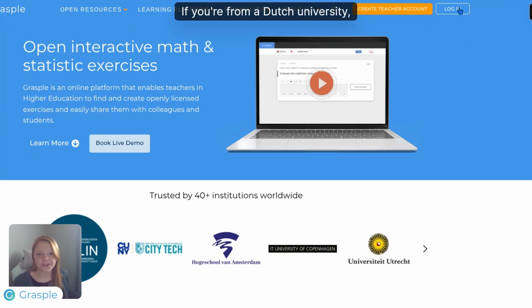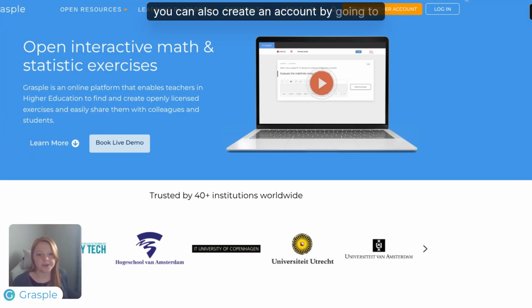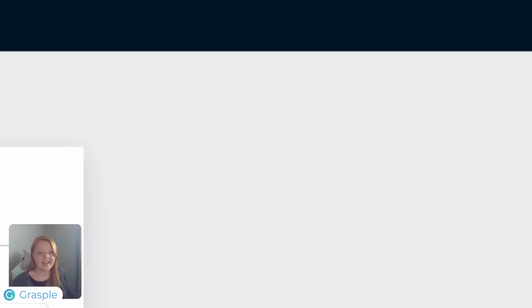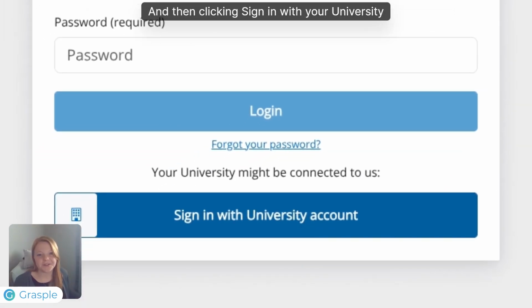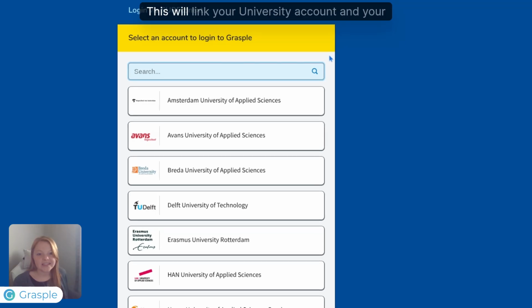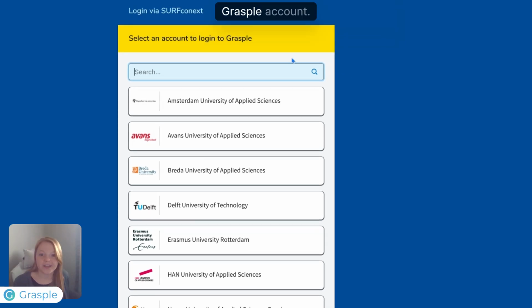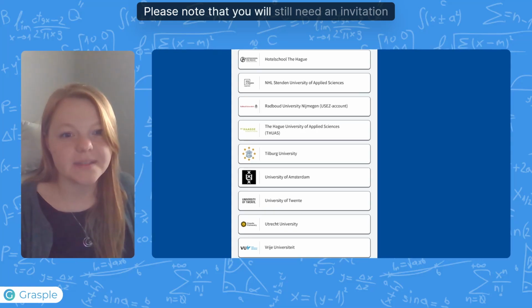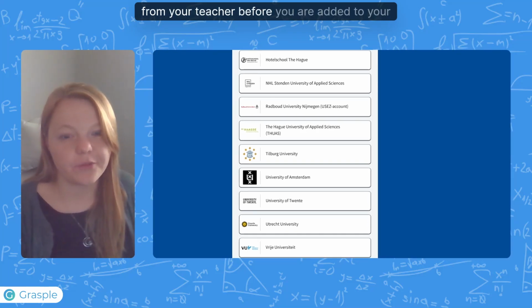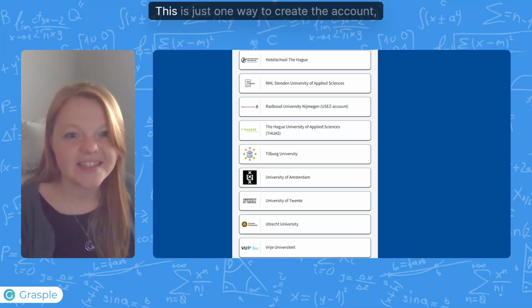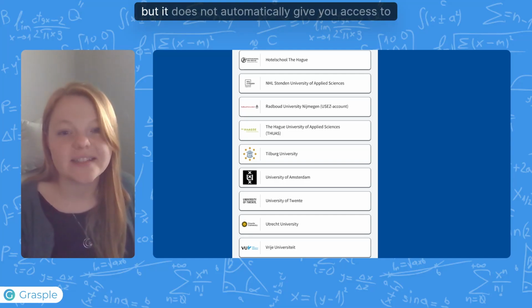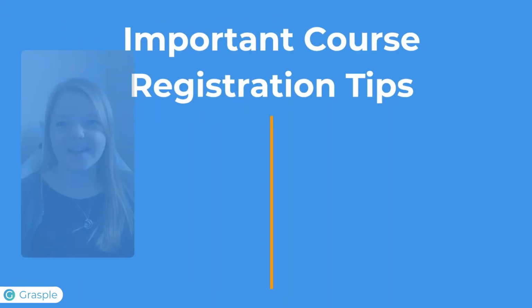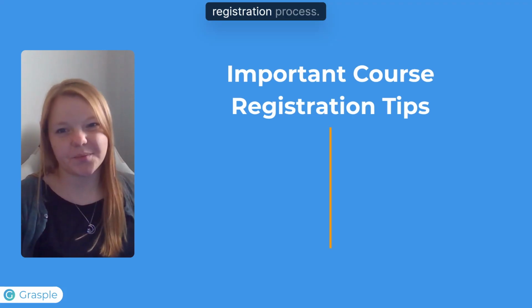If you're from a Dutch university, you can also create an account by going to grasple.com, clicking the Log In button, and then clicking Sign In with your university account. This will link your university account and your Grasple account. Simply choose the university from the list. Please note that you will still need an invitation from your teacher before you are added to your course. This is just one way to create the account, but it does not automatically give you access to the course materials.